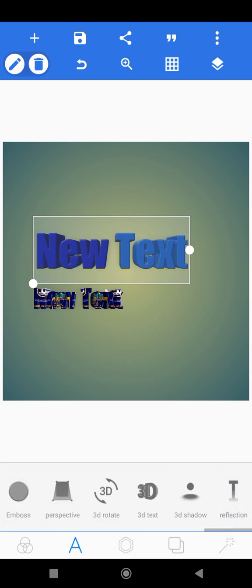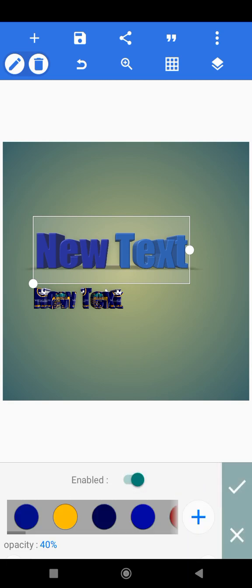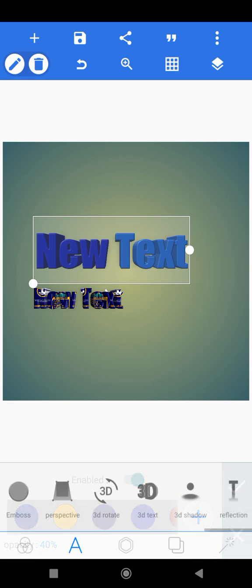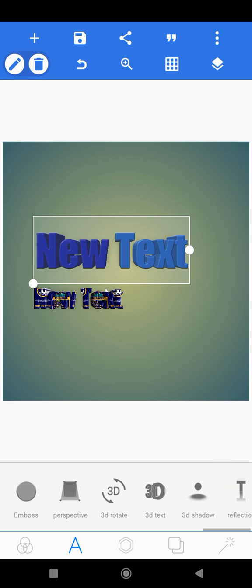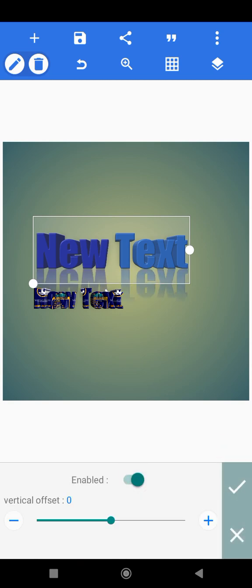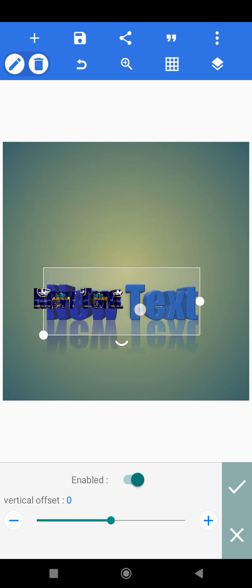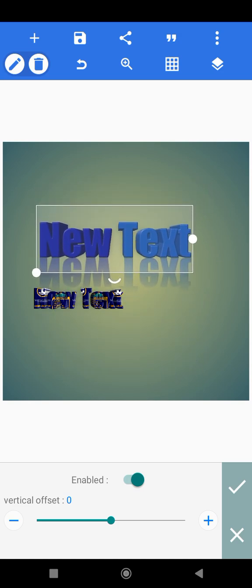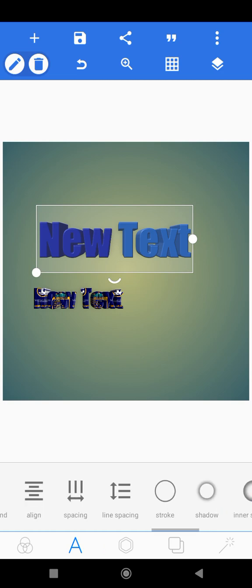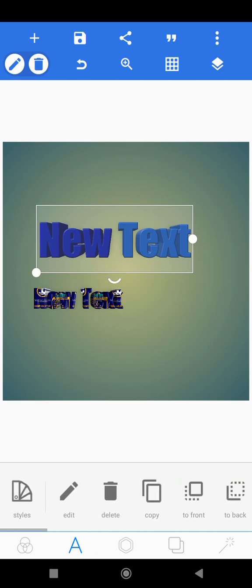So we have shadow, 3D shadow. We want to give it a shadow. Enable it. It has a shadow already. Can you see now? We have reflection. Just enable the reflection. You can see it has a shadow. Our text has a shadow now. That is just it, literally about text.